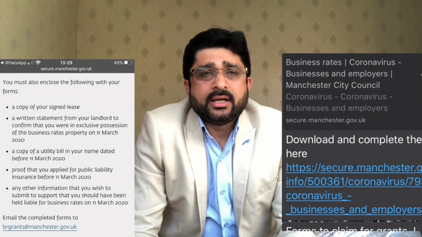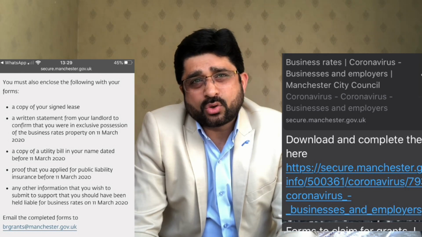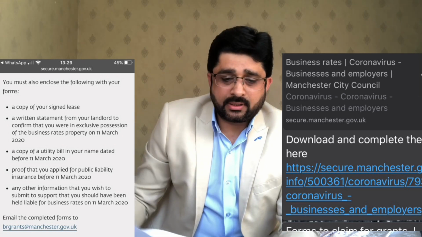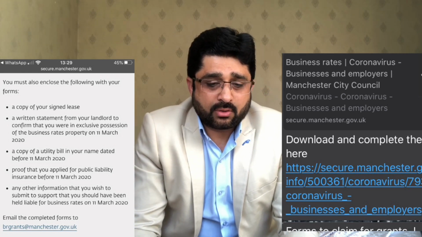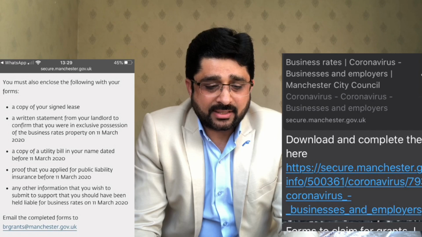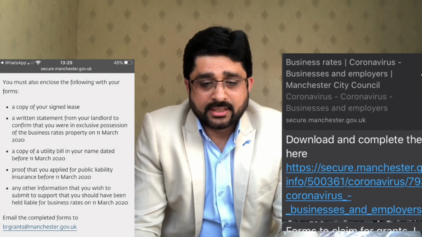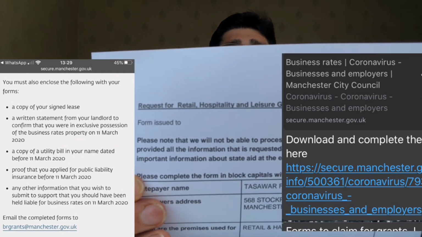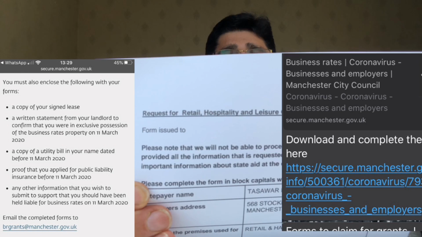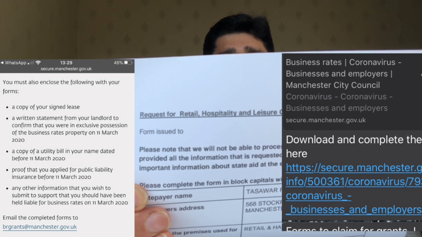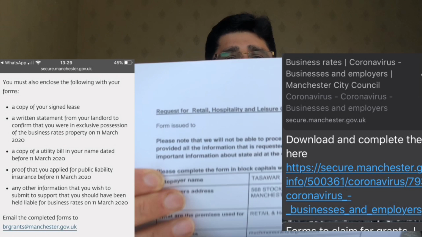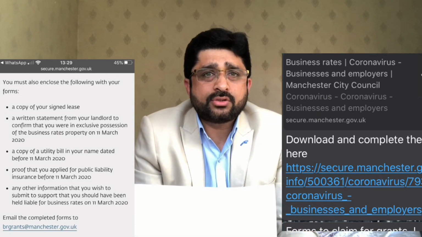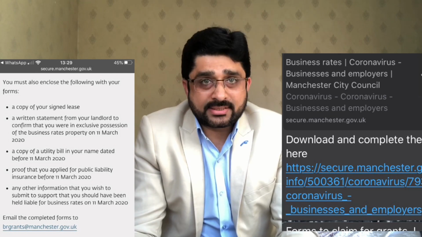So I'm going to tell you which forms you have to apply with if your rate value is over 15,000. These are the two forms you have to download. Some people have told me that they downloaded one form, but they haven't sent an extra form that they had to send. The first form you are looking for is this one, at the top. It says request for retail, hospitality and leisure grant 10,000 or 25,000. You'll find it on that link on the same page. Download that form and then print it.